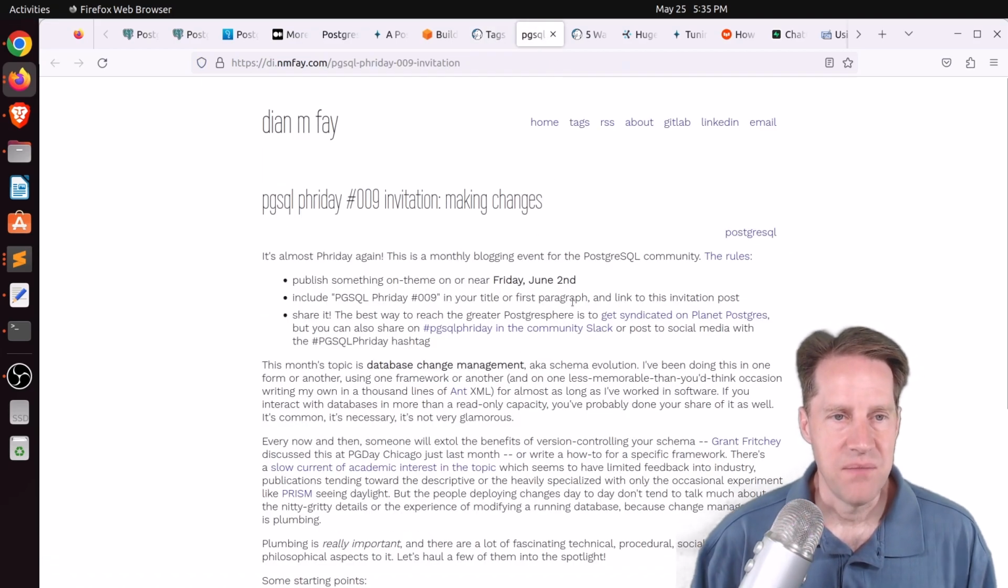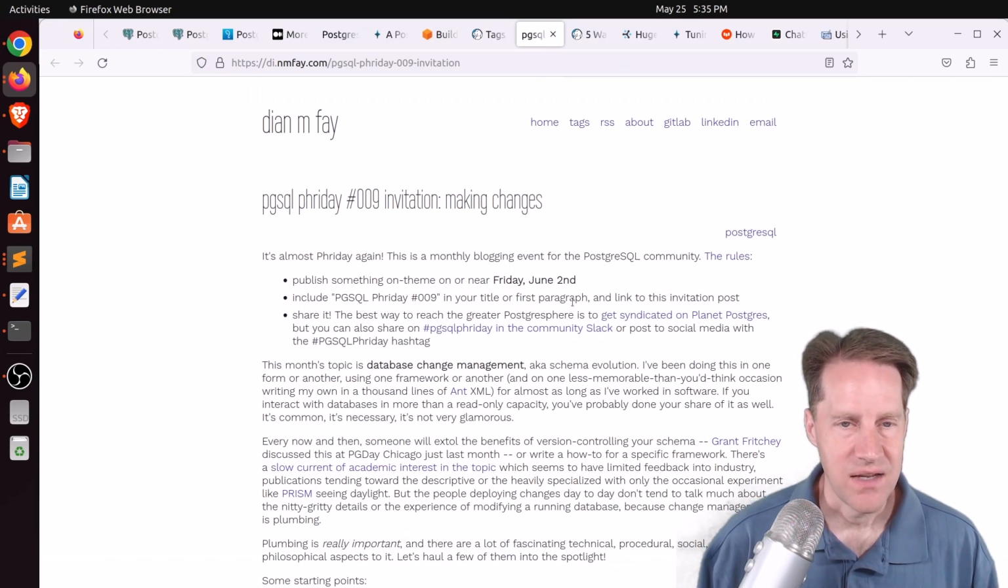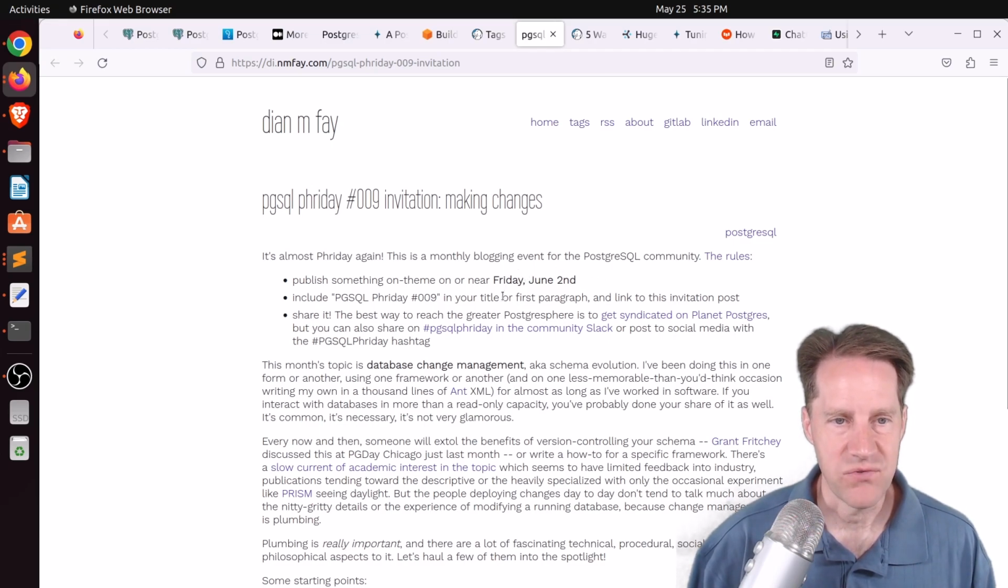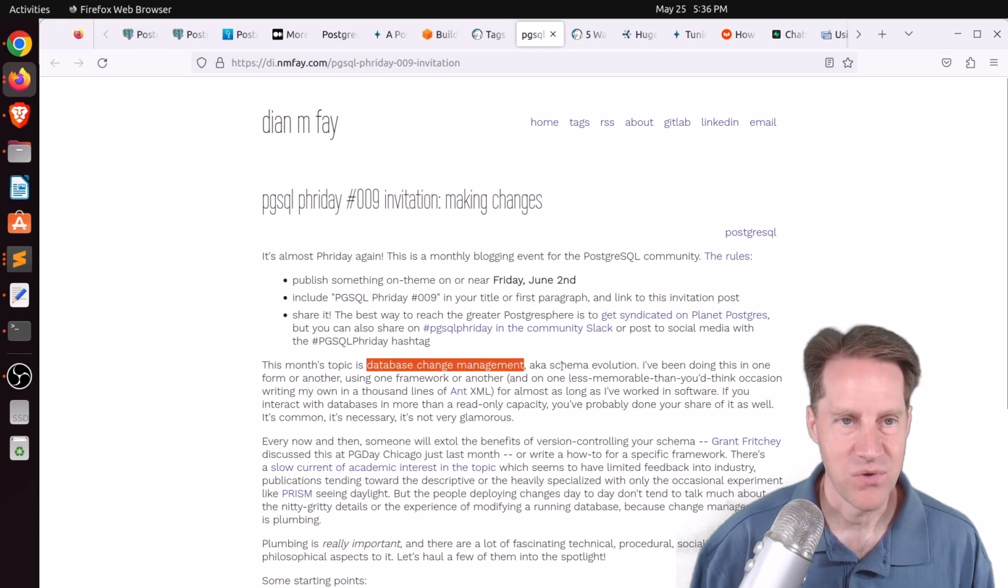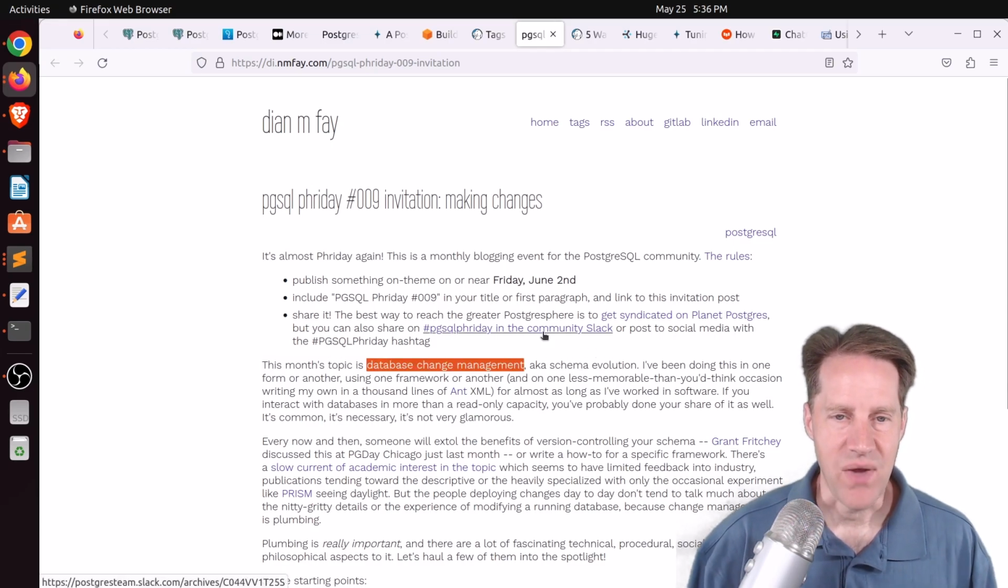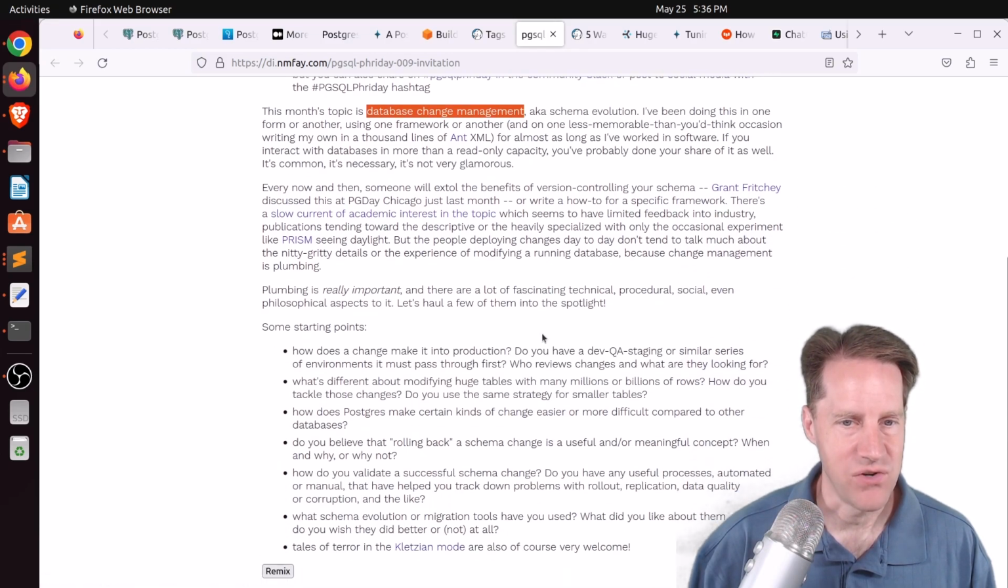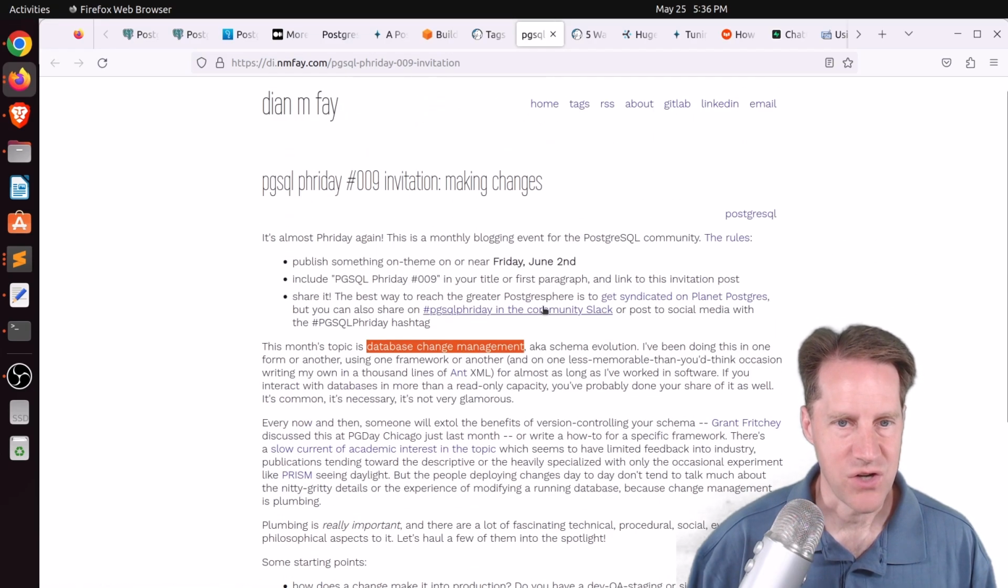Next piece of content, PGSQL Phriday 9 invitation, making changes. This is from die.nmfa.com. Since we're coming up on the end of the month, we're getting ready to start the next PGSQL Phriday. The topic for this one is database change management or database migrations, or she says schema evolution. So how do you impart changes to your database schema structure? That's what this blogging event is all about. If you're interested, go ahead and follow the instructions and make your post by Friday, June 2nd.